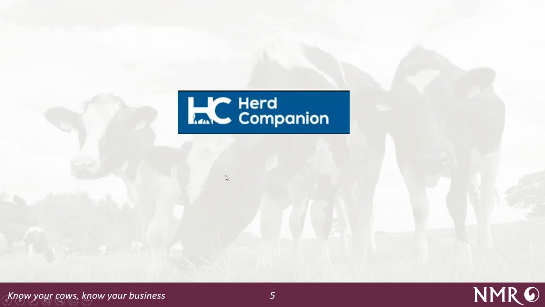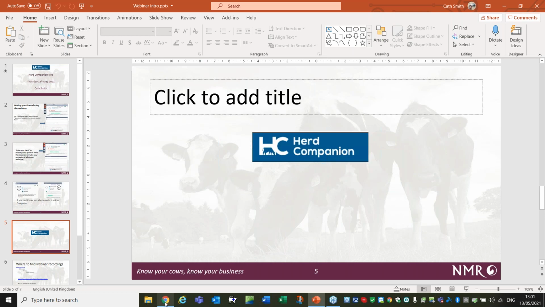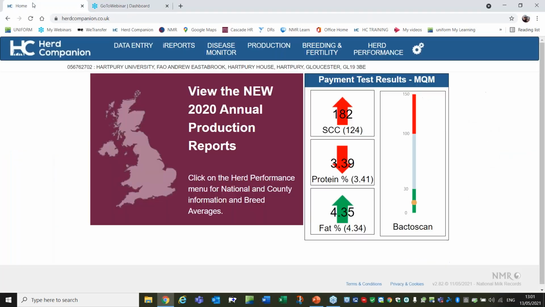Okay, so without further ado, I shall go into the NMR website. Let's go into here. There we go. Now, what we're doing today is looking at the KPI section specifically. That is the bit that has changed, and this screen now is the landing page of Herd Companion. So when you first log in, this is what you see. This panel sometimes changes from time to time, so it's more of an advertising feature. And we can get to the KPIs.